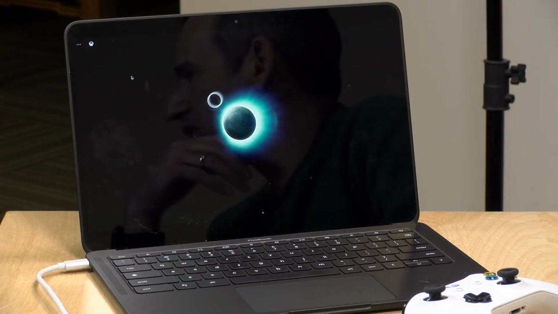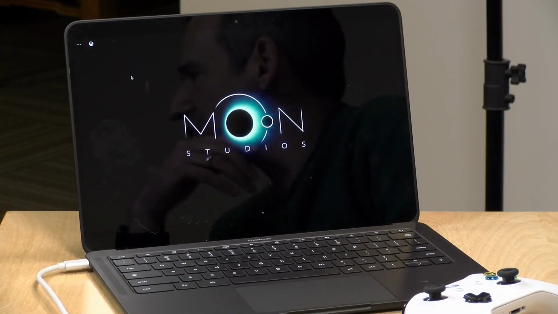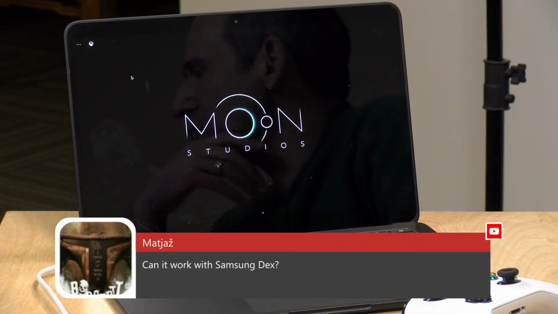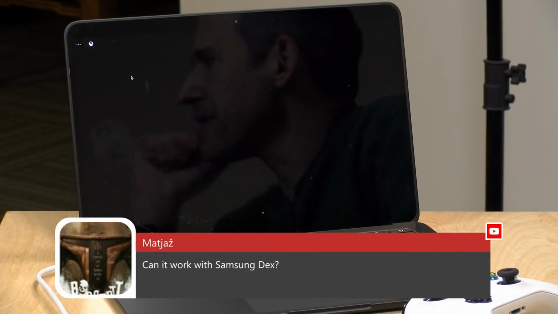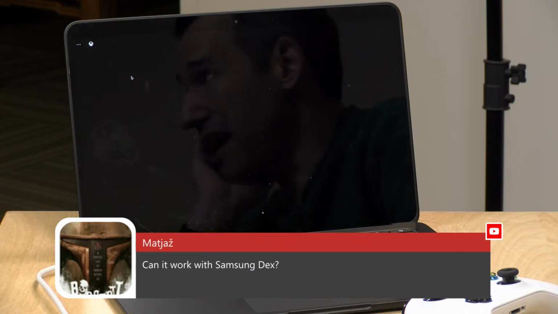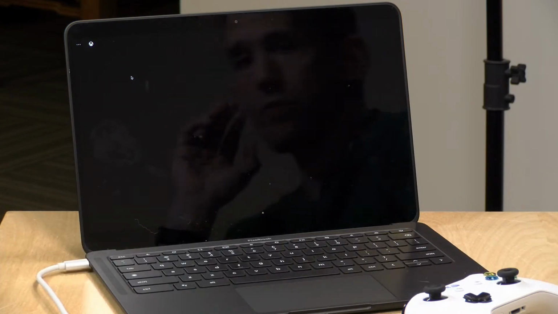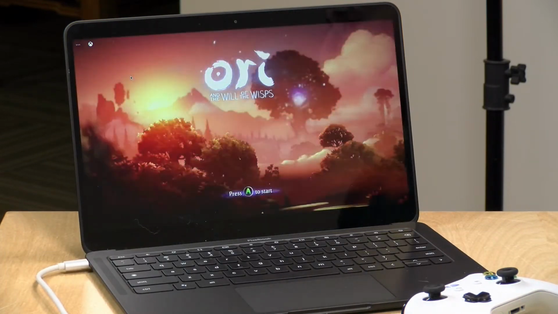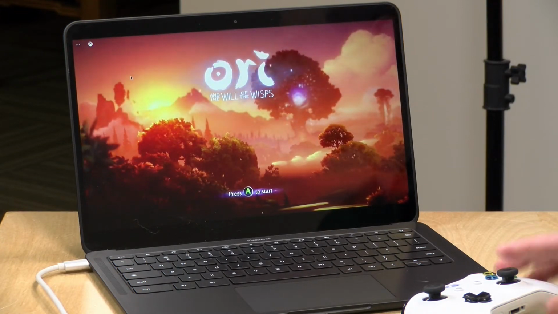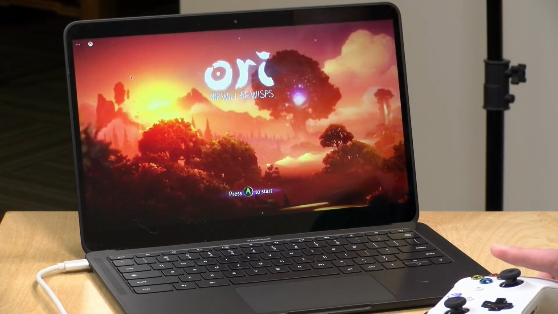Matt just wants to know, does it work with Samsung DeX? That is a good question. I would imagine it would through the Android app, because that's probably the more compatible way. The big deal about what Microsoft has done here is that it is no longer requiring just an Android device, and it runs in a browser.